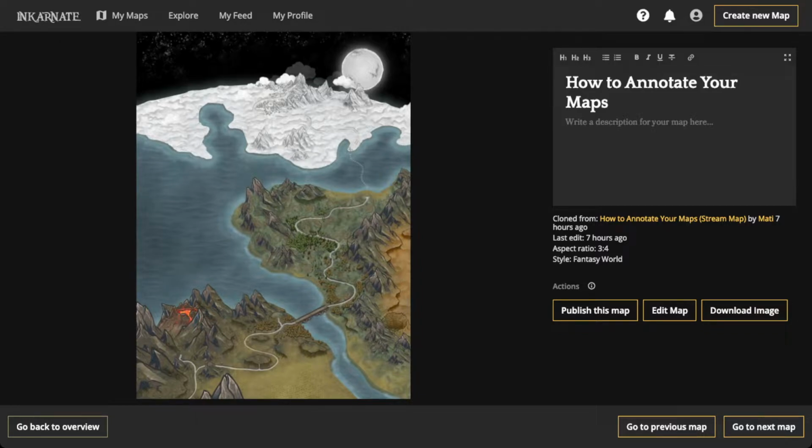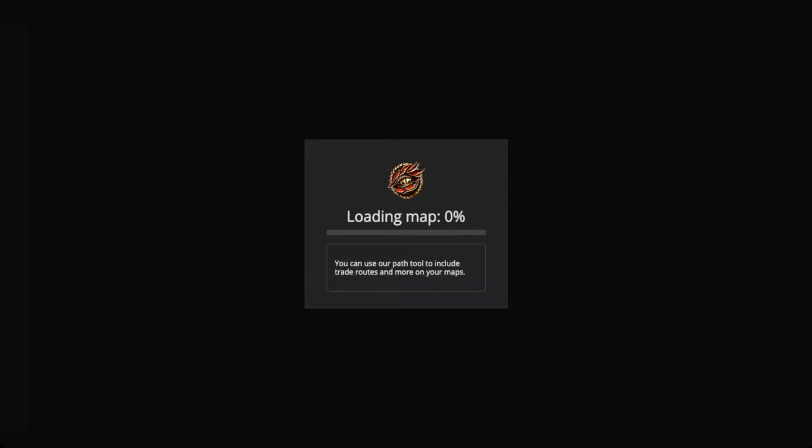Let's jump in. You're going to need the link to this map if you want to follow along. Of course, you don't have to clone this map to follow along. You can open up one of your own maps and apply what we're learning in this stream to your map, if that makes it easier for you. So let's just go ahead and open this map up and we'll get it started.